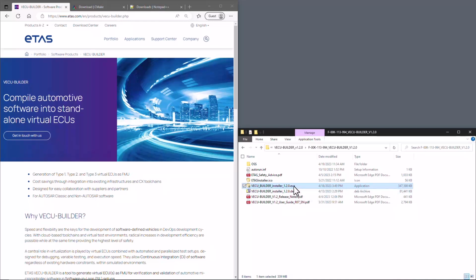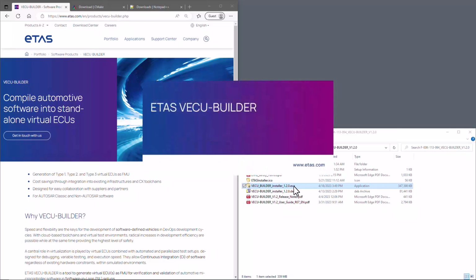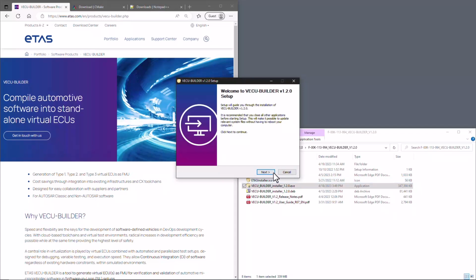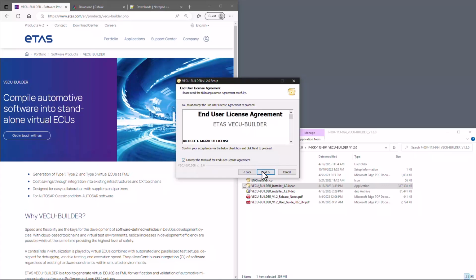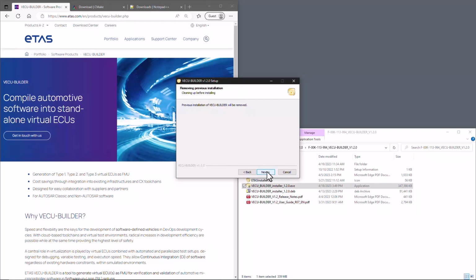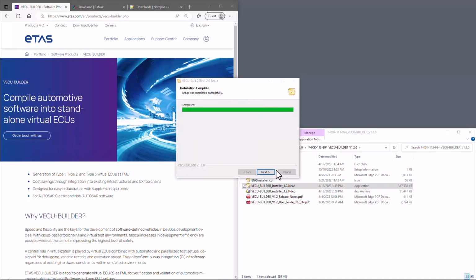So, let's begin with the installation. To proceed, click Next. Then, accept the end-user license agreement and the safety advice. Besides the standard manual installation, the tool also supports a silent installation for your CI/CD use case.